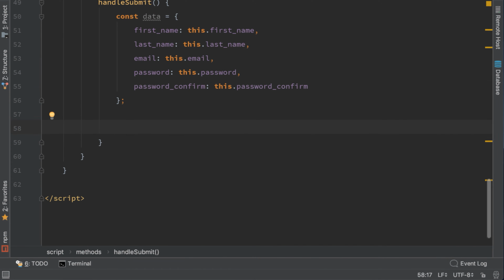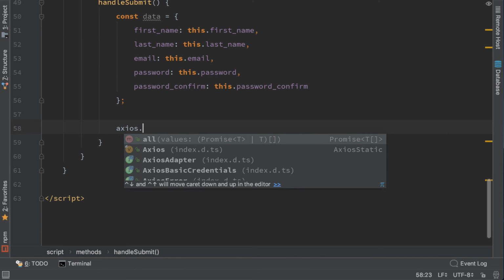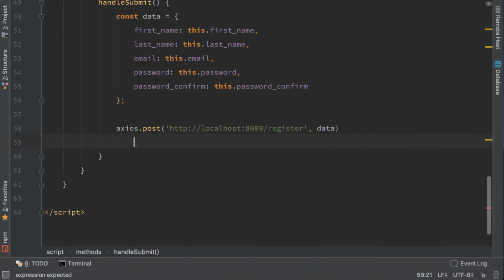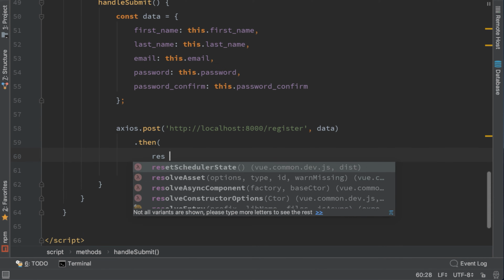Now let's use Axios to post to our backend. Axios.post. Now we need to write the URL of our register endpoint: http://localhost:8000/register. And the second parameter is the data that we need to send in our backend call, data in our case. Now this is a promise, and to wait for the promise to resolve, we need to type then. And for now, we'll console log the response.